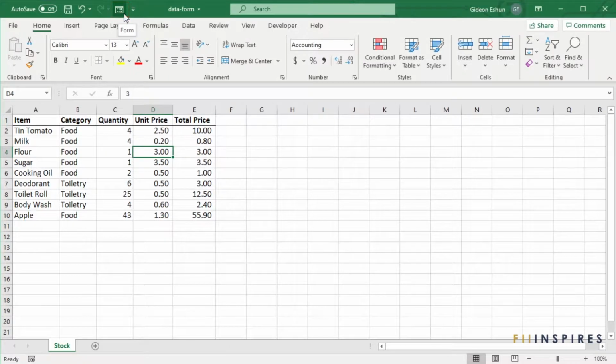Now, make sure your active cell is in the range or table you want to turn into a form. Click on the form icon on your quick access toolbar.